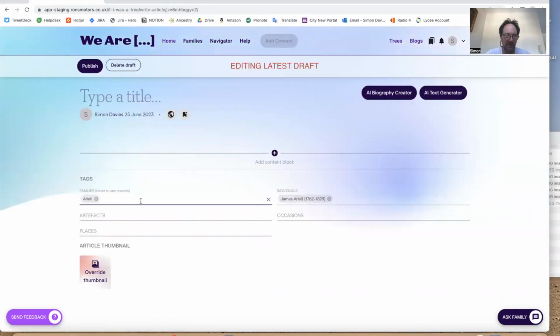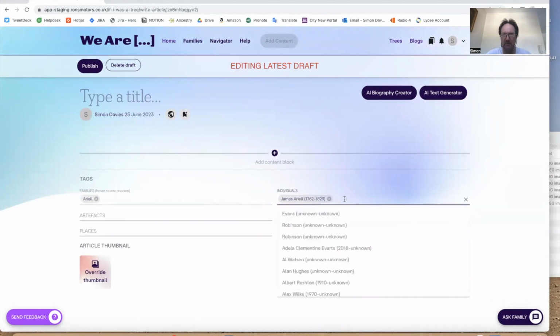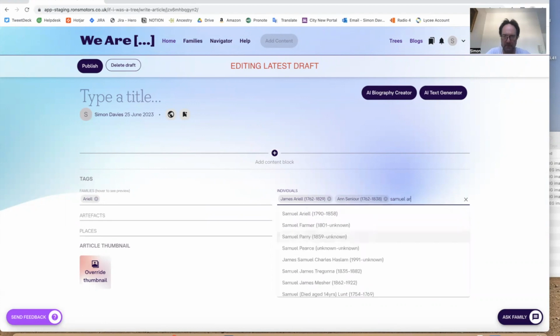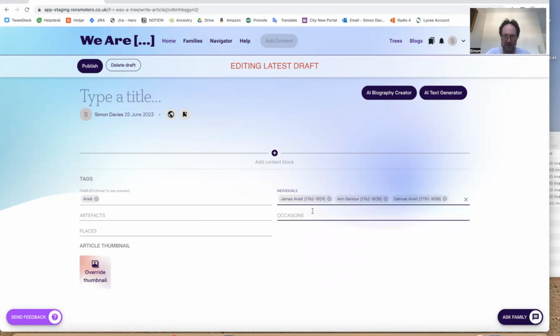And note it's automatically tagged to his family name and to him. And I'm going to be covering a few people. I'm going to cover his wife, so I'm going to start tagging it properly. So Senior, this is his wife. He's got a son, Samuel Ariel. There he is. He's got a son, James Ariel.